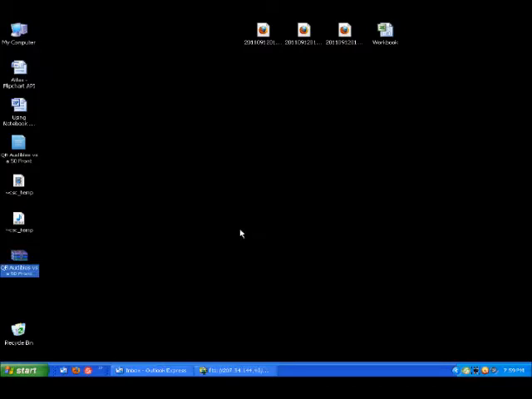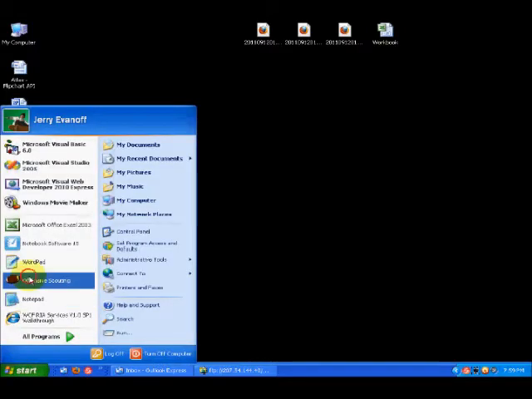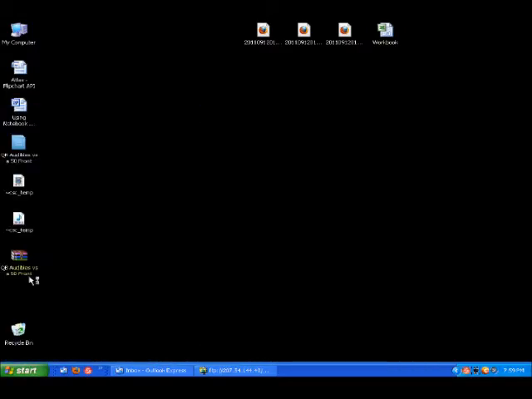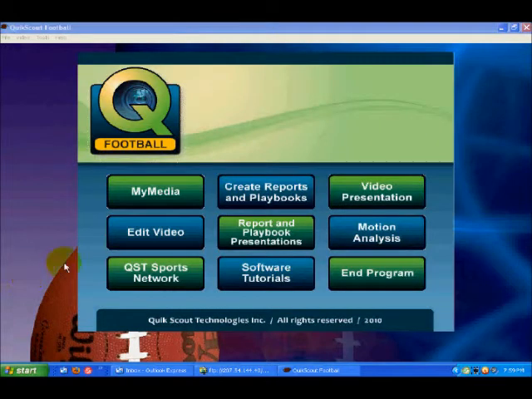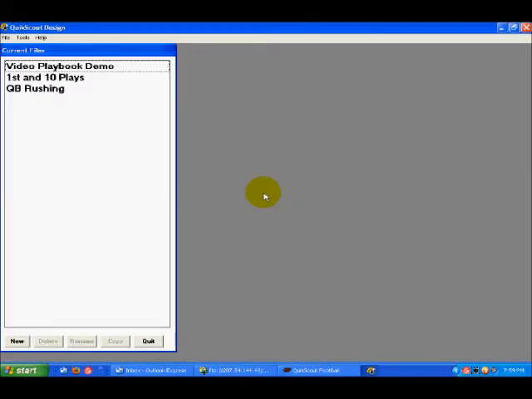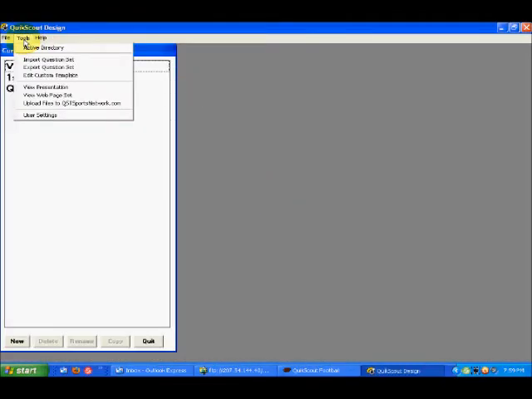Now we'll go back into the QuikScout football program. And we will click Create Reports and Playbooks again. This time we're going to go into the Tools menu. So we'll go Tools, and then we're going to go Upload Files to QSTSportsNetwork.com. Now, based on your user settings, it knows where your site is. So we'll go ahead and click Upload.